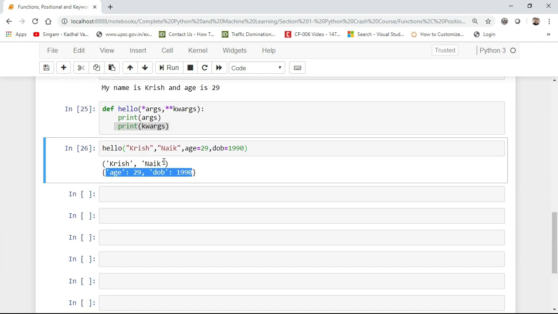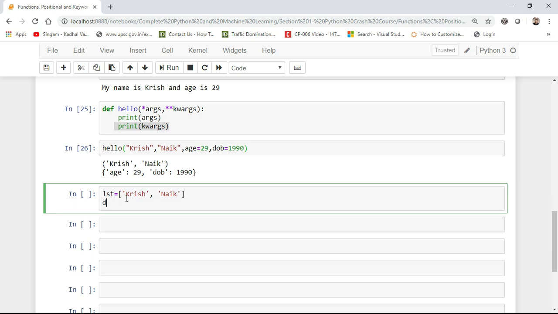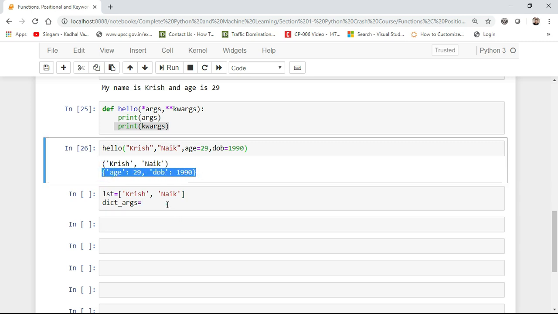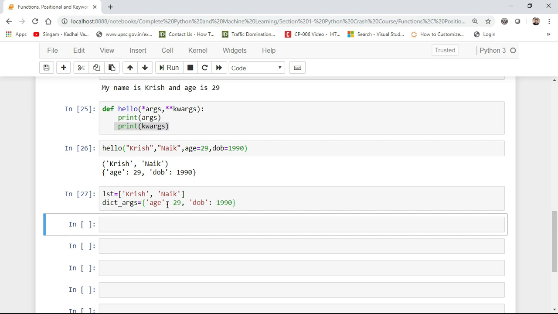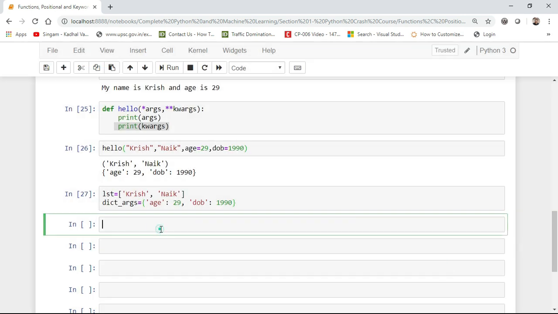What you can also do is take up all the positional arguments, copy them, and store them in a list. Here I'm storing it in a list. And similarly, I can also create dictionary arguments, which is my keyword argument. I can save this whole dictionary like this. I've executed this. Now, if I call hello, and this has come up, sorry.